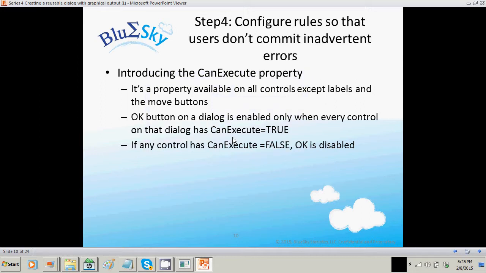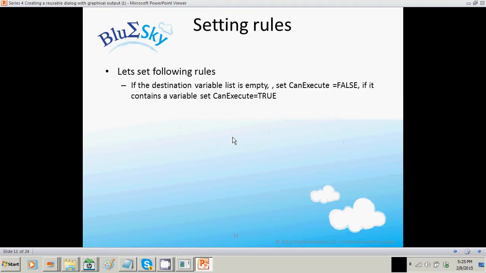But basically, a can execute property is available on all controls except labels and move buttons, and the OK button on a dialog is enabled only when every control on that dialog has the can execute property set to true. If any control has can execute set to false, the OK is disabled. So the rule we need to set is: if the destination variable list is empty, we will set can execute to false. If it contains a variable, we will set can execute to true.